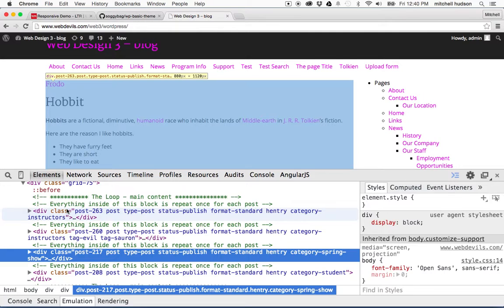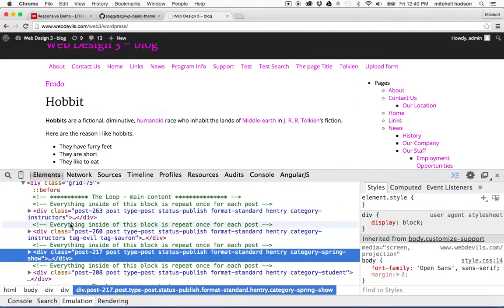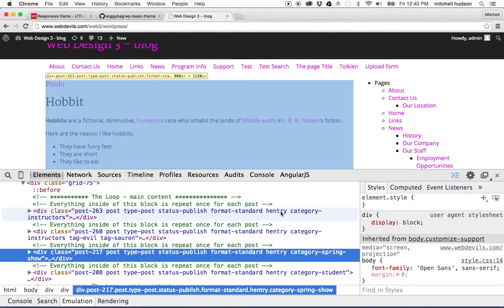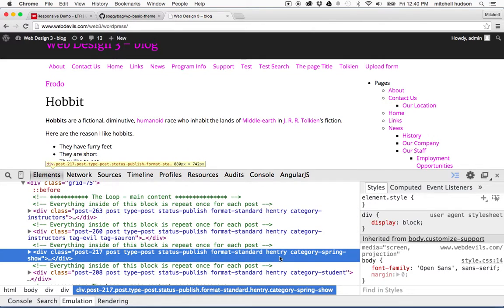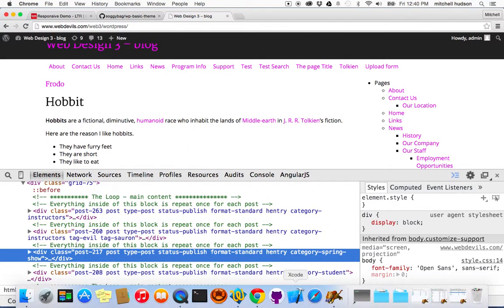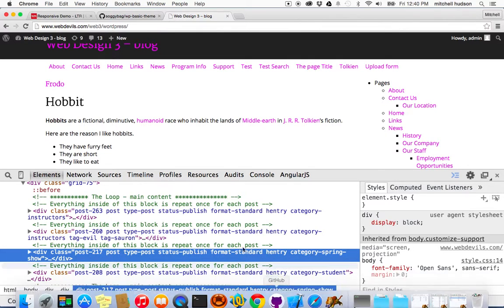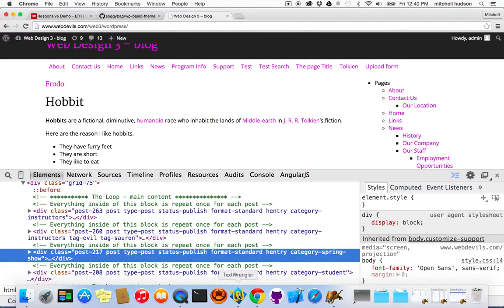So by using the post class, we can get extra class names to style stuff. And so that means, like, if we want to style posts that are tagged evil or Sauron, or posts that have category spring show on them and give them different styles, we can do that easily here, because WordPress will customize the class names for us. Okay. So there we go, right? So that kind of gets you started on styling there.